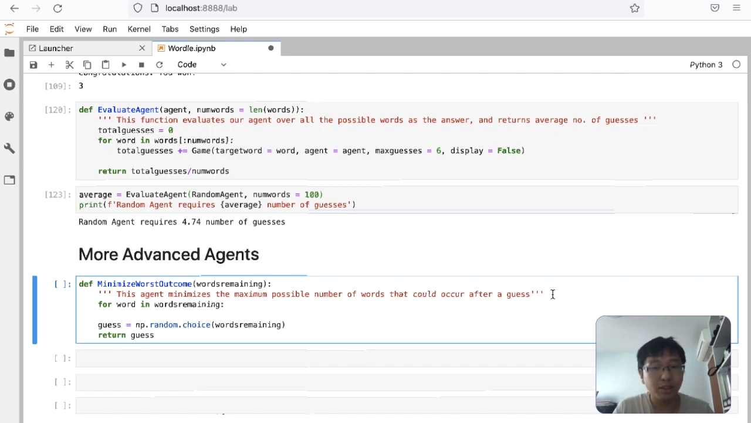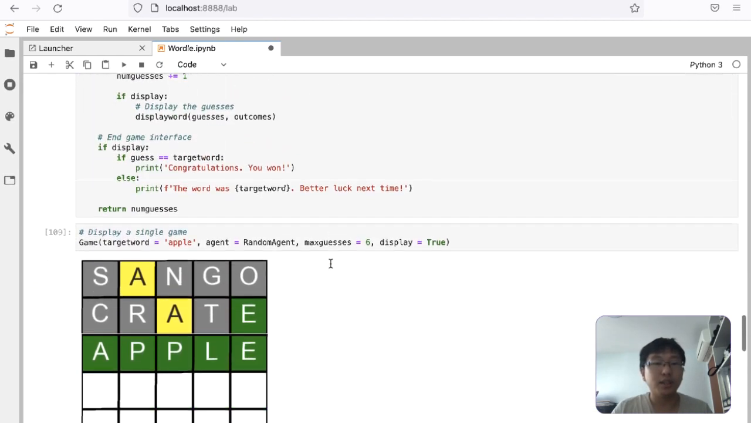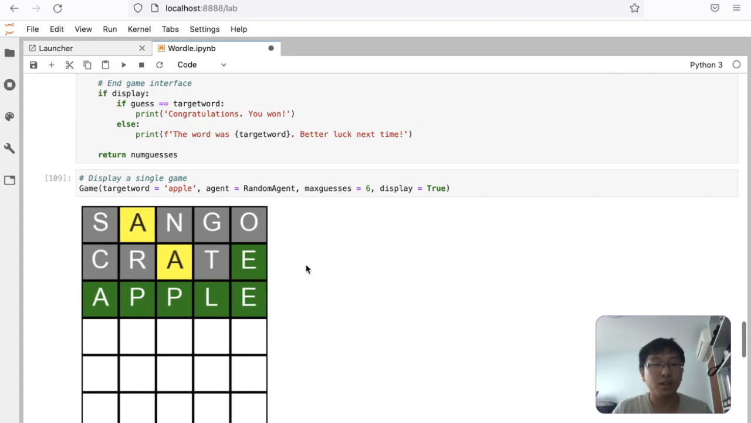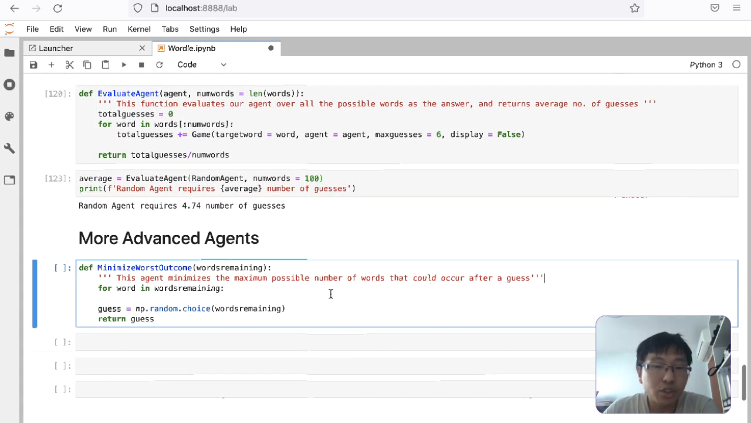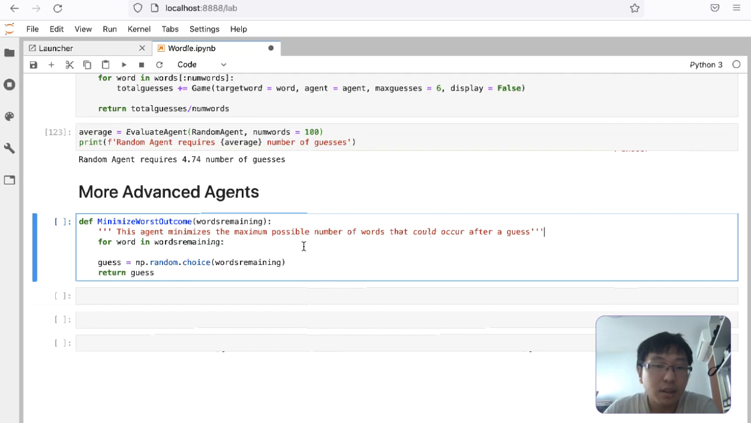Based on the bins of the guesses I have, the bins being, for example, words that give you one yellow here and one green here, versus one yellow here, versus words with two greens and one yellow. Based on this, we can minimize the worst possible outcome. Let me just code it out and then maybe it'll be clearer.